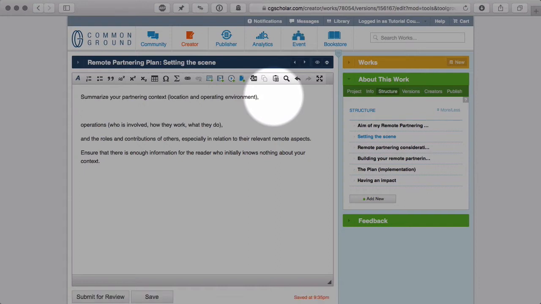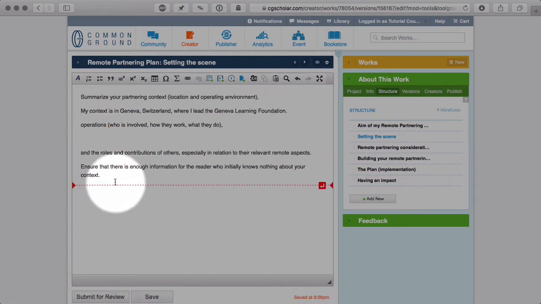So, summarizing my partnering context: my context is in Geneva, Switzerland, where I lead the Geneva Learning Foundation, and so on. This is a way that you can proceed, and then gradually you can edit each section. Of course, you do want to look at the overall product, and you can do that with these two buttons. So there are two ways to do it.